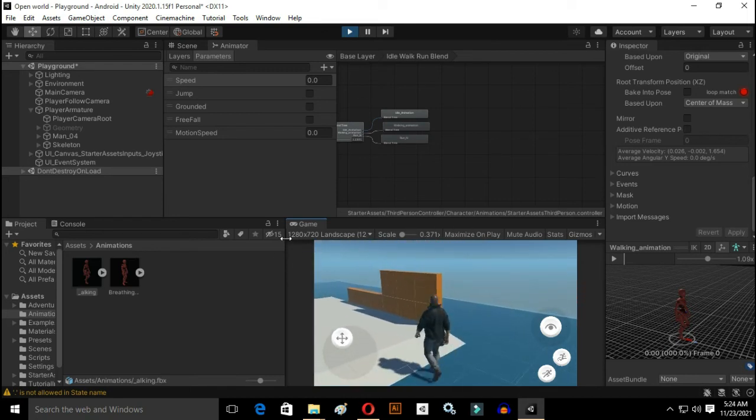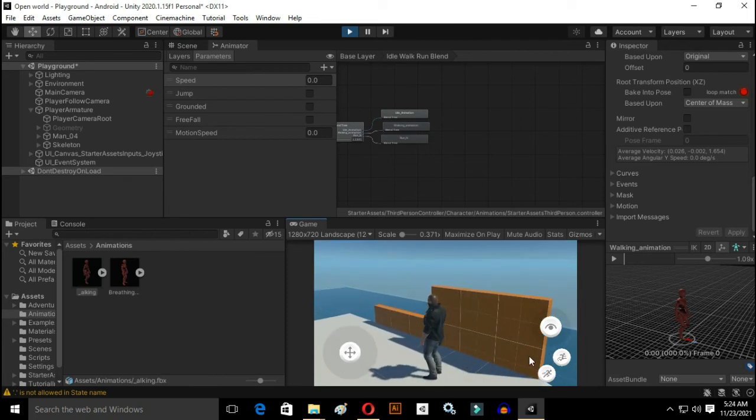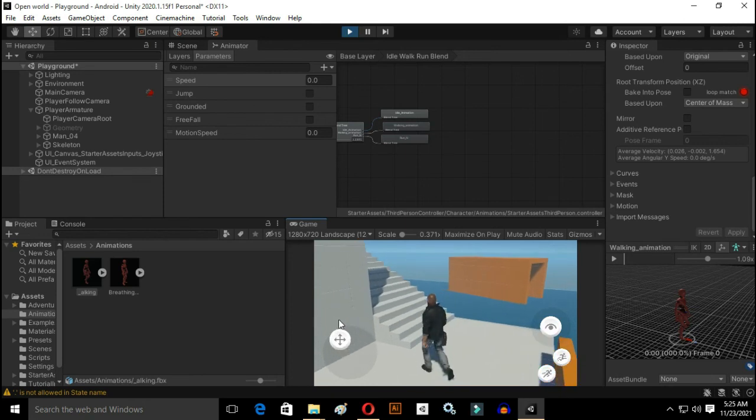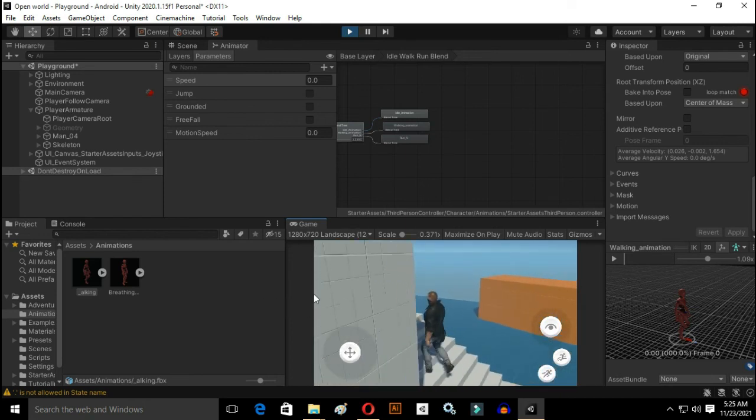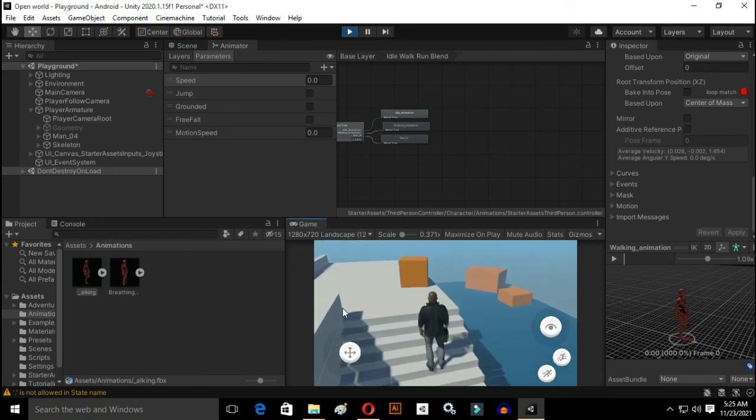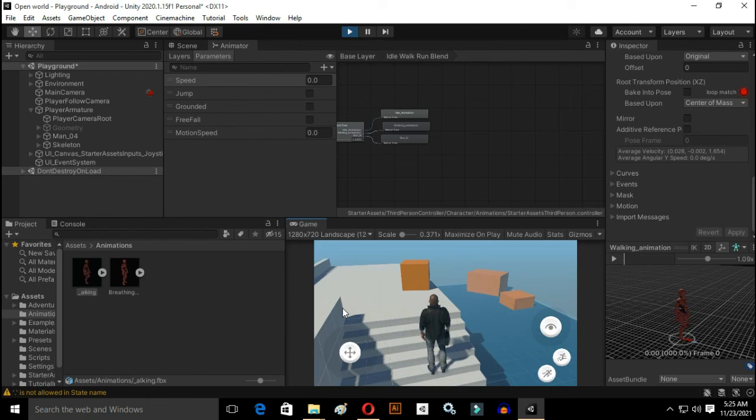You can change animations to the ones you like. You can download them from Mixamo. However, I will give a link in the description box below for these animations. As you can see, we can move on chairs also, and all things are working properly.